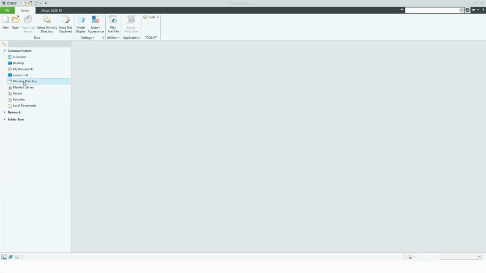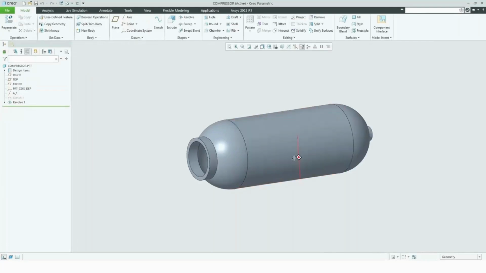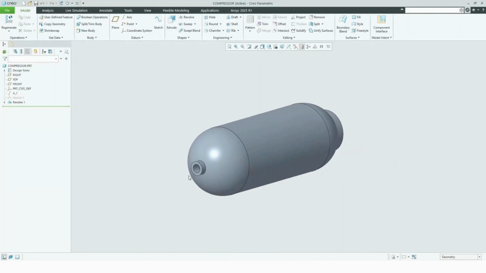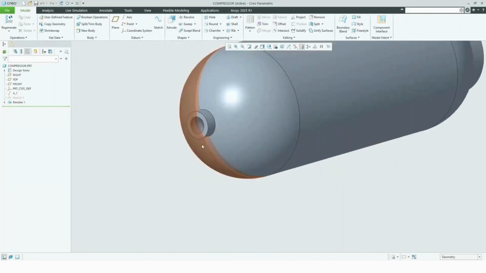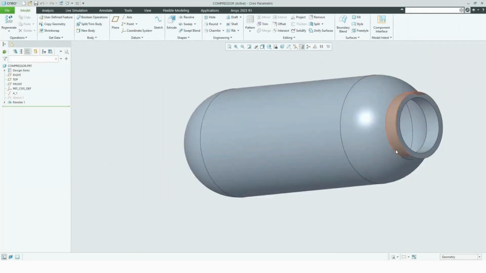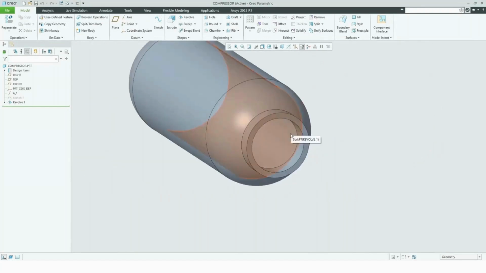So to start with, we're going to go ahead and load up our model. For this demonstration, I've got this simplified compressor model. We're going to say that the inlet is this small opening here, and the outlet is the larger one at the other end. In operation, this is going to be subjected to a high internal pressure.